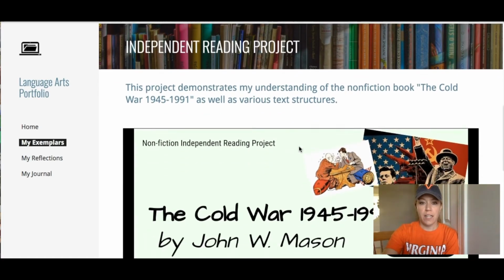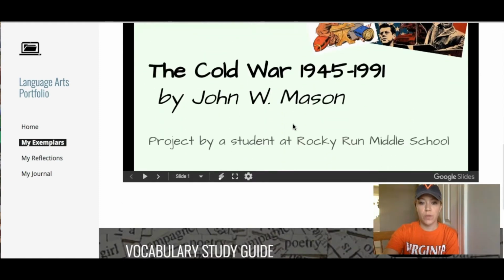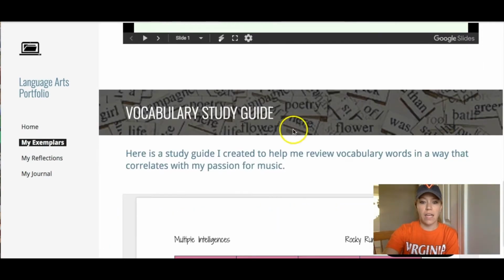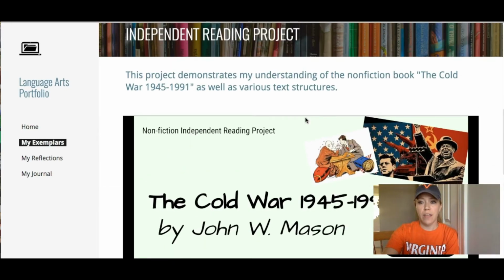Another artifact might be an independent reading project to show progress and understanding for books they're reading, or just really any outstanding work that they feel really confident in that shows their learning progress and their personality.